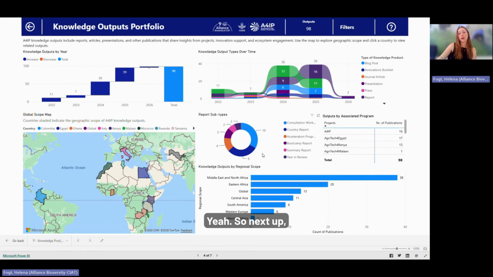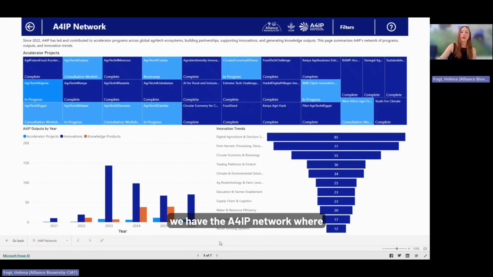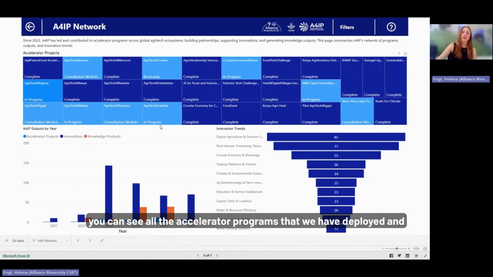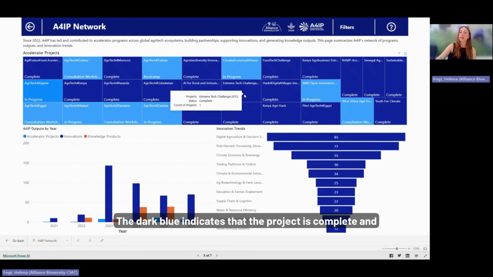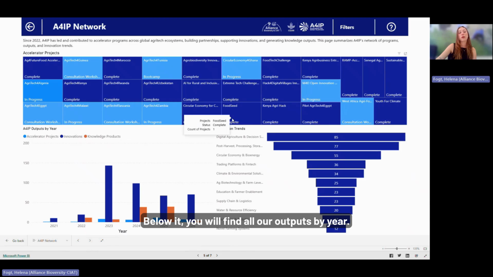So next up, we have the A4IP network, where you can see all the accelerator programs that we have deployed, and they are color-coded by dark blue and light blue. The dark blue indicates that the project is complete, and the light blue indicates that it is currently in progress. Below it, you will find all our outputs by year, so whether it's accelerator programs or innovations or knowledge products.